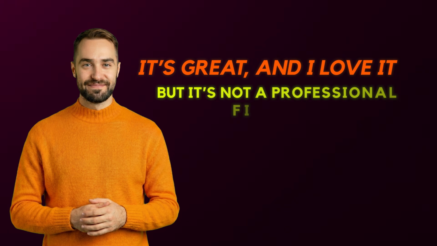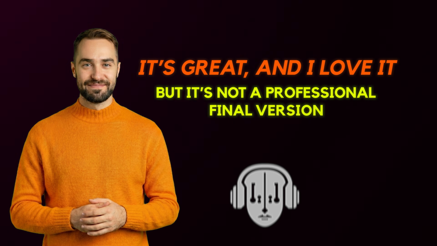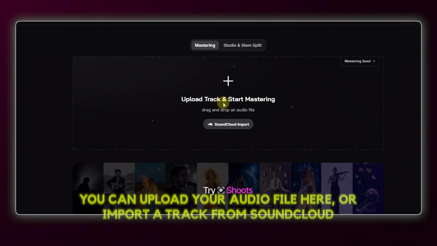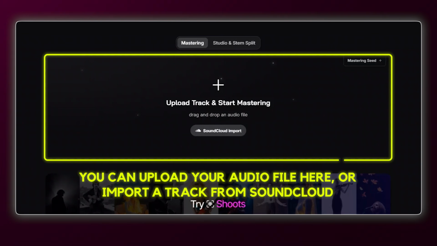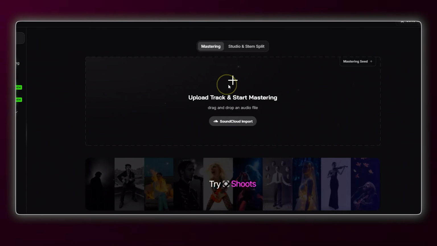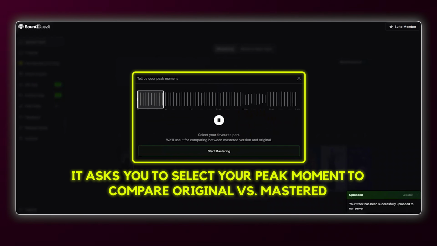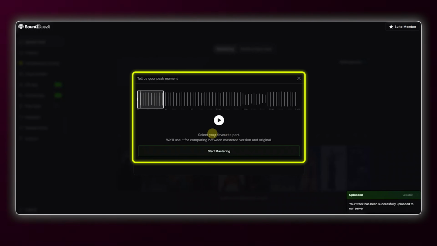It's great, and I love it. But it's not a professional final version, so now it's time to head over to Soundboost AI. Here we are in the dashboard. You can upload your audio file here, or even import a track from SoundCloud. Let's upload our Suno song here, and Soundboost asks you to select your peak moment, so we can compare the original and mastered versions. For this, you want to highlight a high-energy part of your song. So, let's go with the chorus.